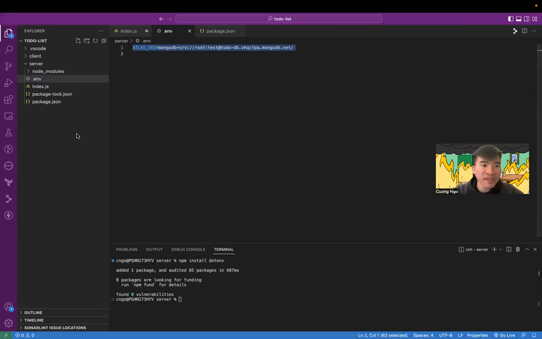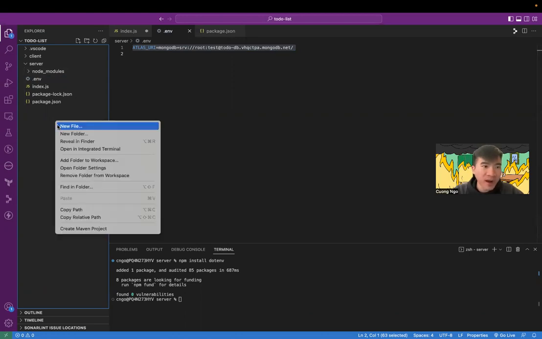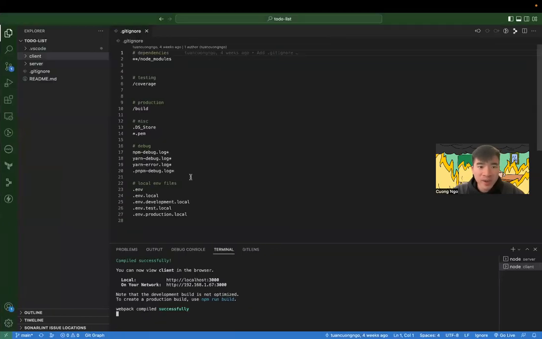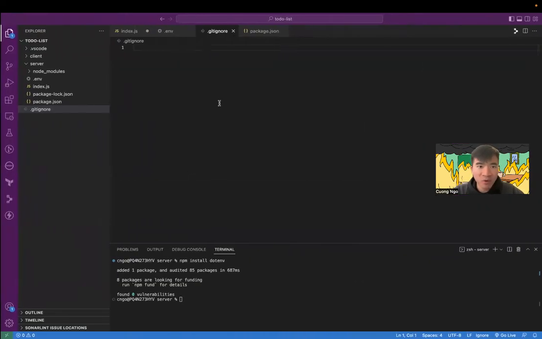So once we have this, we need to add a .gitignore file so that this file will never get uploaded to the public. So let me just create a new file. And you don't want to create it inside the server. You want to create it inside this to-do list. So you want to click here, and then create a new file, .gitignore, okay? And you can just paste all of this in here. I will explain it as well.